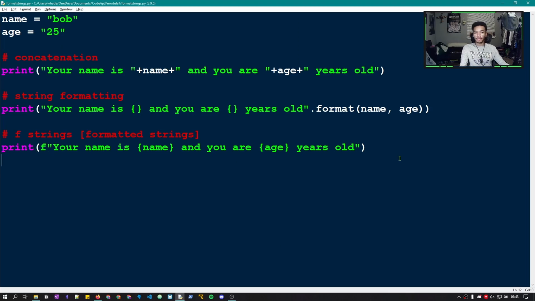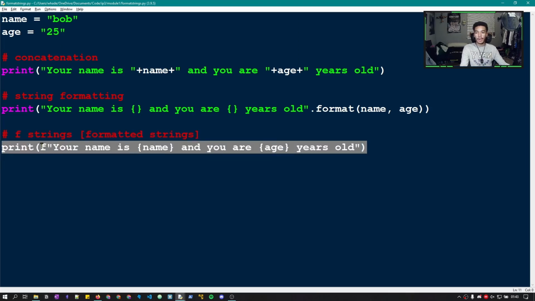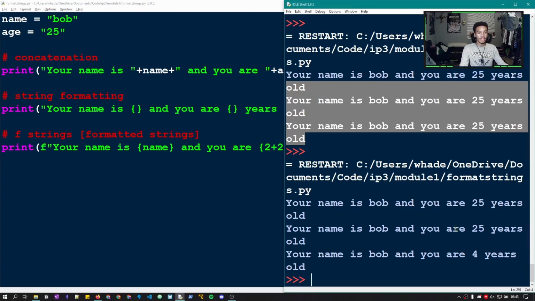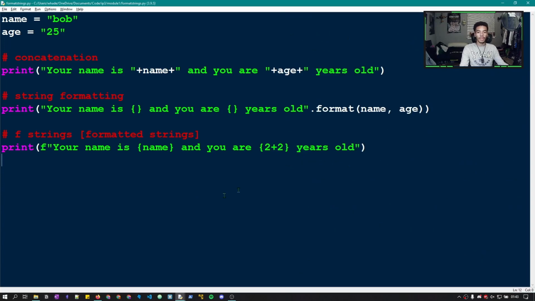Clearly, I've always found F strings to be the easiest because it's the same thing as a normal print statement, just with the letter F in front of it, and then you can label what data you want to go into the string. But the thing with this is that it allows you to parse in any data. So instead of age, we can do like 2 plus 2. And it will see, okay, we want to use the data of 2 plus 2 in here, right? So if we run it, it's going to say you are 4 years old, right?